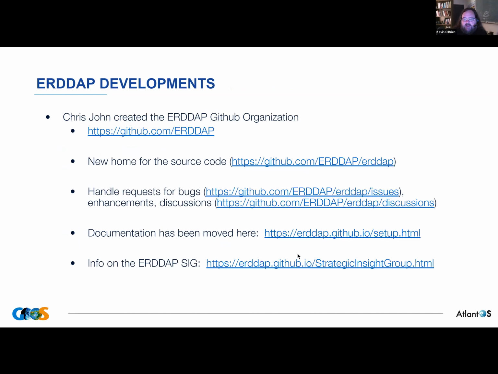So just finally on that end, this is where you can find all the ERDDAP information now. Chris went ahead and created an ERDDAP GitHub organization. So there's a new home for the source code with the links there. This is where we'll be handling requests for bugs, discussions about enhancements, and other discussions about ERDDAP through the discussions tool in GitHub. The documentation has been moved there as well.